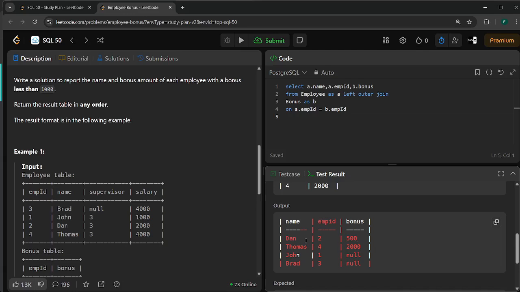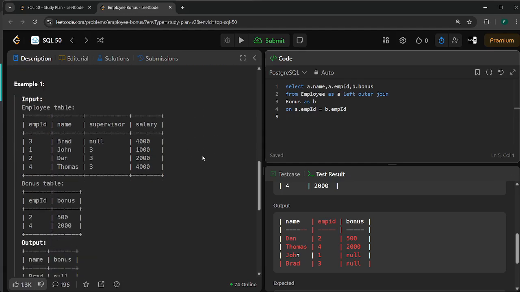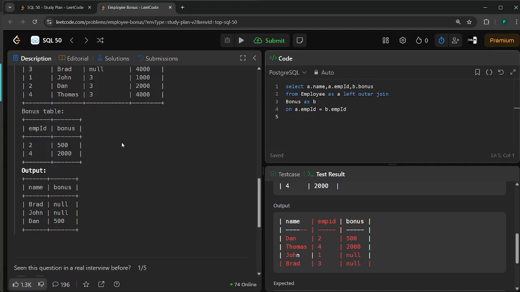Now we're getting the employees who are getting bonuses as well, and we are getting the employees who do not get bonuses as well. So that is the thing about left outer join, right? It returns the common records as well as records of A which are not present in B. So that is the advantage of using a left outer join for these kinds of questions.